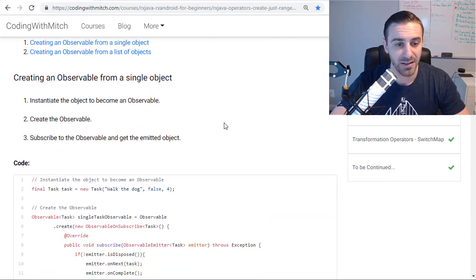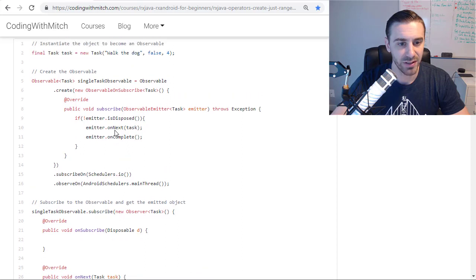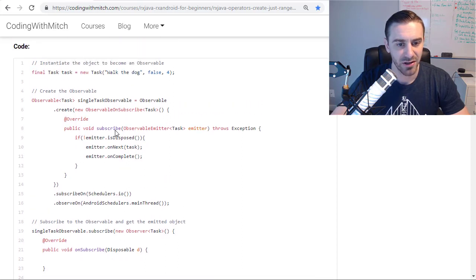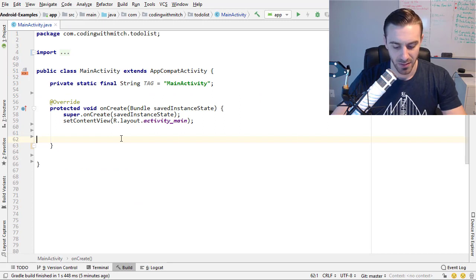So let's take a look at the single object here. I have Android Studio open, and I could copy and paste this, but I might as well just type it out, since you probably want to see me type it out anyway.